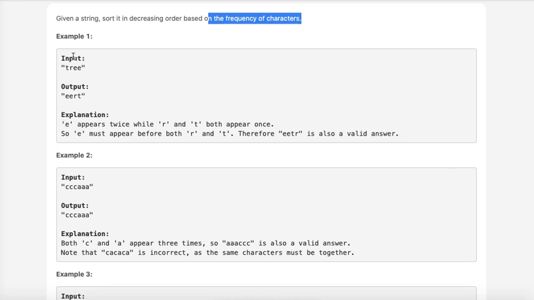So let's go through this input and output. We have "tree" here and the output is "eert". Here E is present twice, so it comes first. T and R are present once, so they come next. This can be either "eert" or "eetr" because T and R are present the same number of times, and both are accepted solutions.